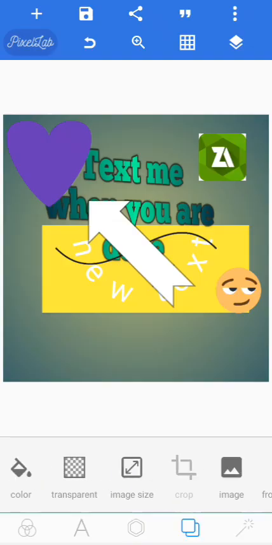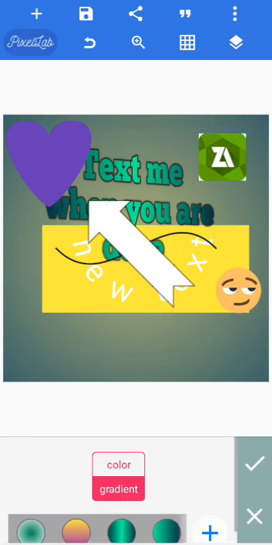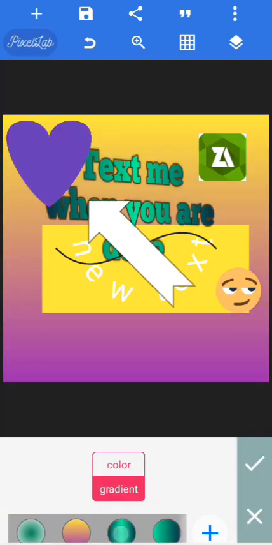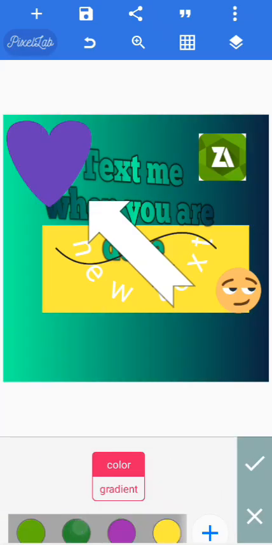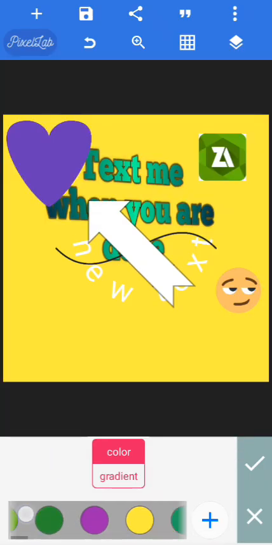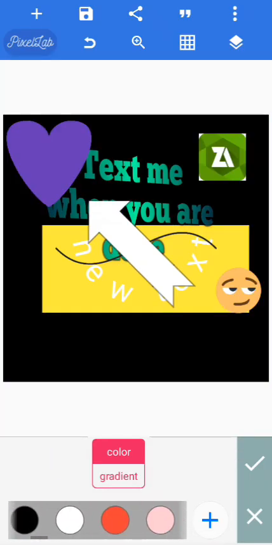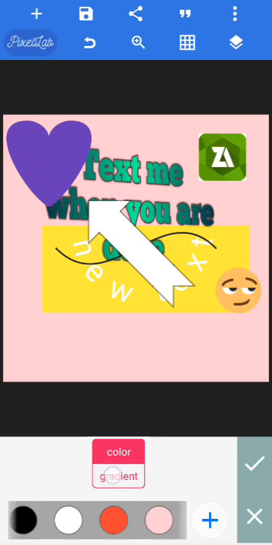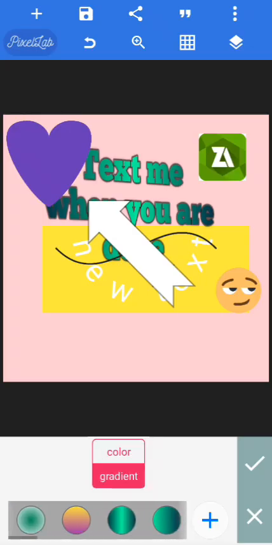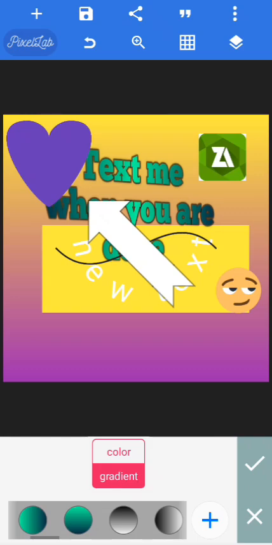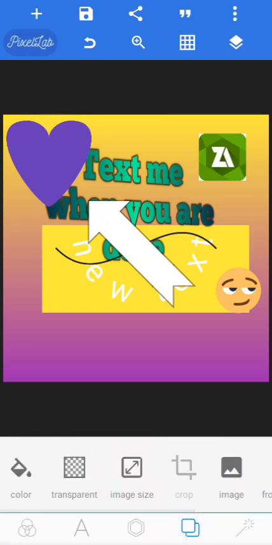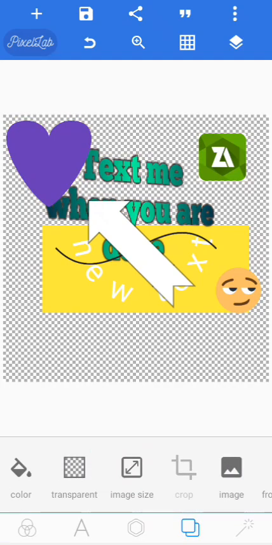Then here, this part is for our background. If you want to change your background color, you can change it to any color of your choice. Also gradient, you can use gradient to change the color. You can also make it transparent. That's for logos and other things. Especially for logos, you can design your logo and put a transparent background.